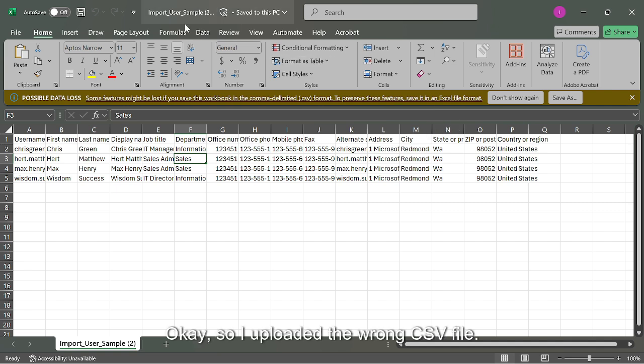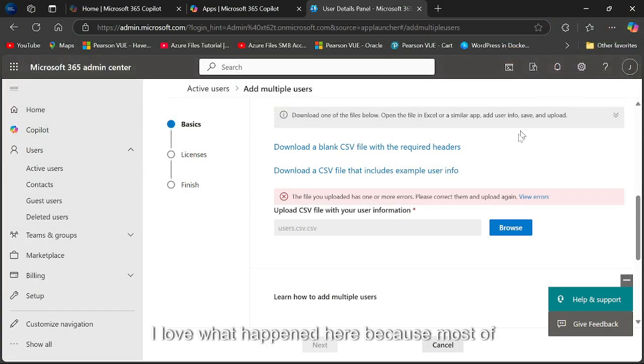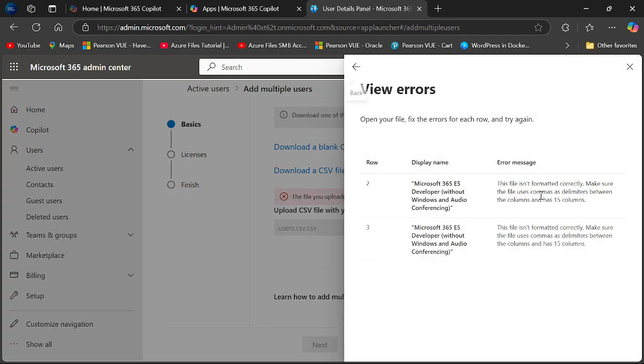Okay, so I uploaded the wrong CSV file. The right CSV file is supposed to be import underscore user sample. Now I love what happened here because most of us will encounter errors. Once you see this red error banner, always click on view errors and it will give you exactly what the error is.